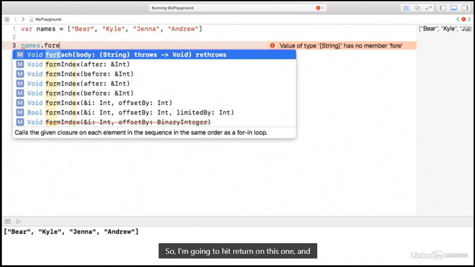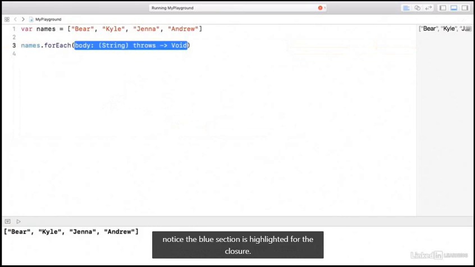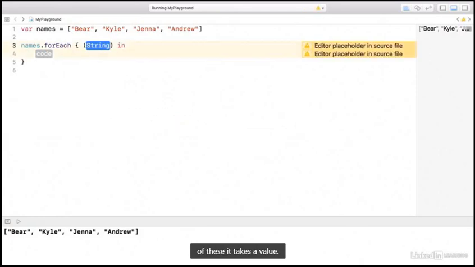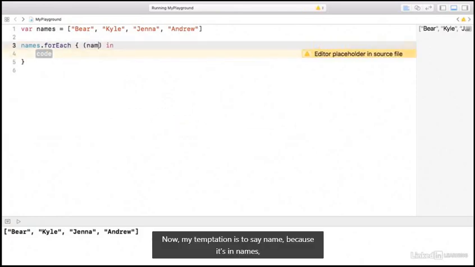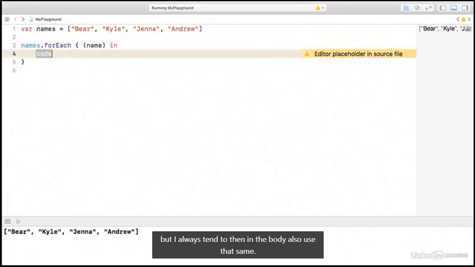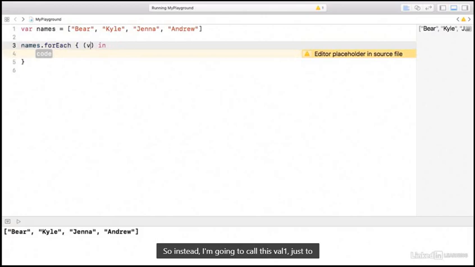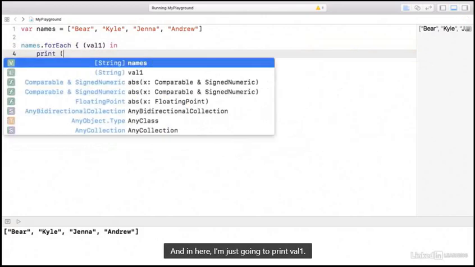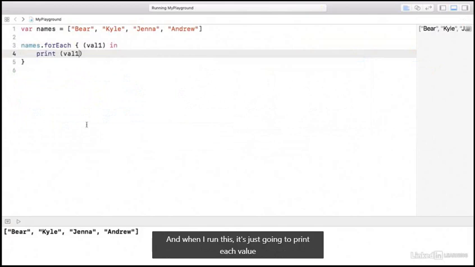So I'm going to hit return on this one, and notice the blue section is highlighted for the closure, and I'm going to just hit return. And for each of these, it takes a value. Now, my temptation is to say name because it's in names, but I always tend to then in the body also use that same, and then I type names by accident or autocomplete. So instead, I'm going to call this val1 just to be a little bit cautious. And in here, I'm just going to print val1. And when I run this, it's just going to print each value from there.